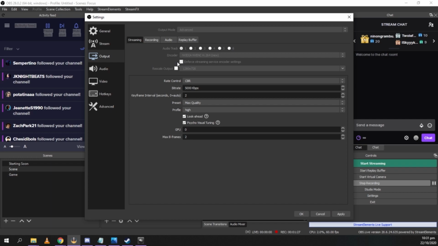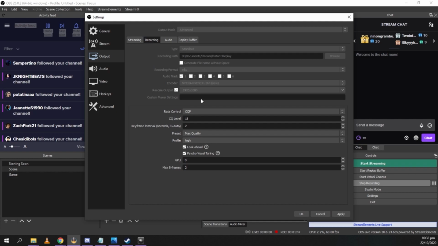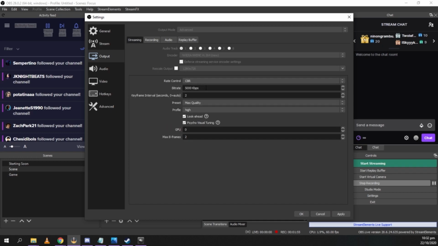So for Twitch, it's 6000 kbps. That's the maximum for non-partners, and the maximum for partners is 8000 kbps. Keep rate control, rescale output, don't touch it. Rate control CBR. If you're recording, CQP is better, as shown over here. If you want to record, check out these settings over here. Just copy paste it. So for streaming, I stream at 5000 kbps just for preference.